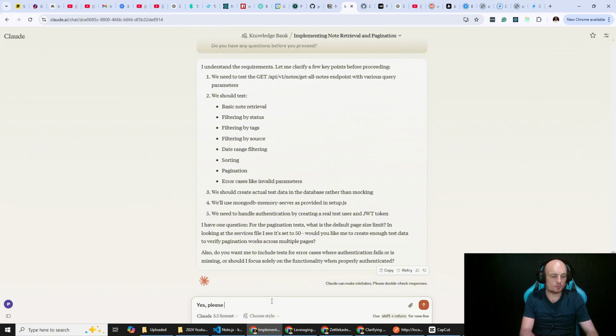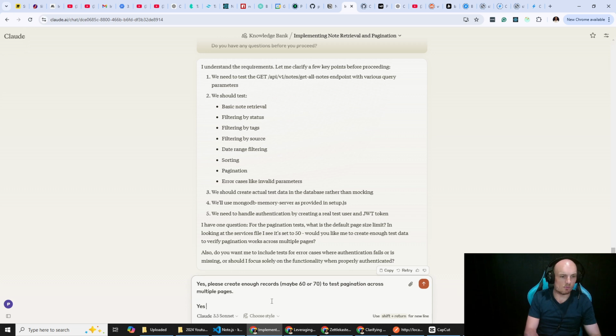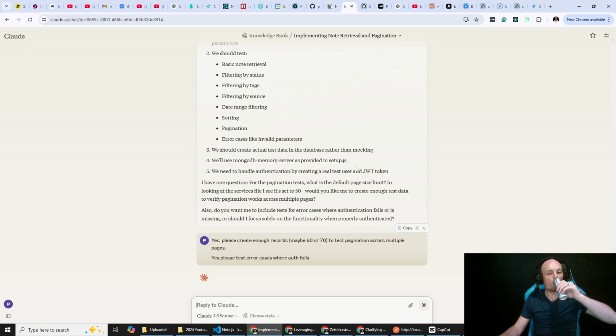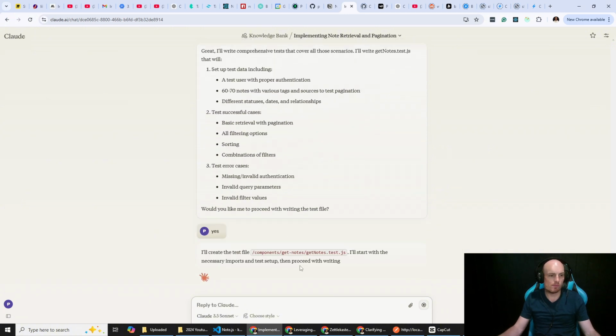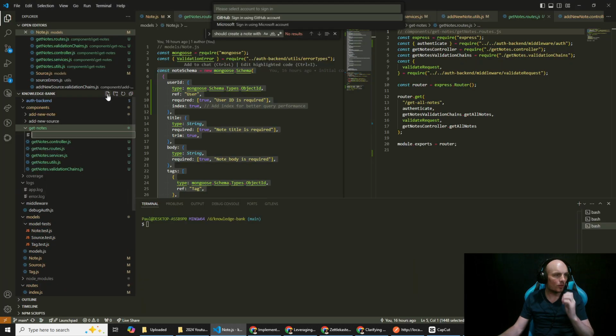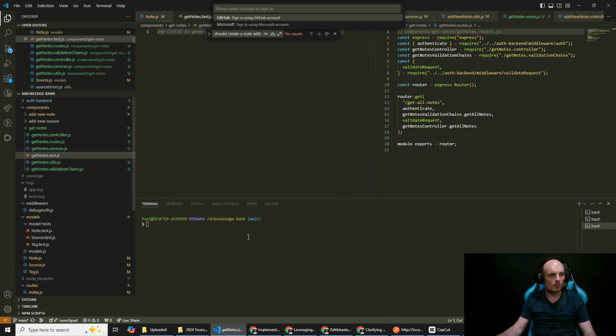Yes, please. Cool. So, oh my god, yes. So let's just create this file, get notes.test.js, and then we're going to have to run our test.